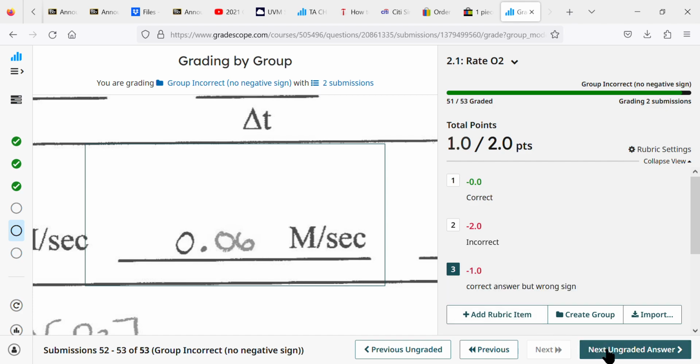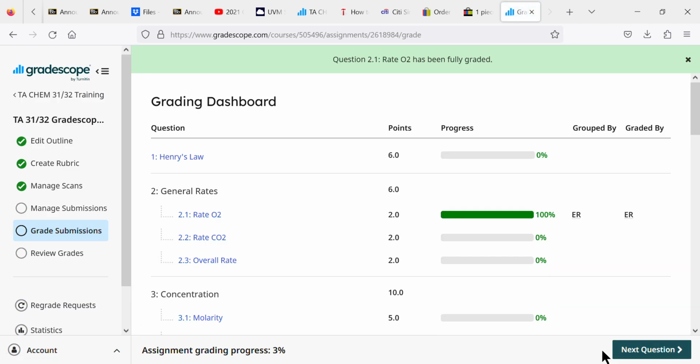So now I'll go to the next ungraded answer, and that pops us back to the original grade submissions page. So that basically says that we're done with it. Notice that on the right side it was grouped by a particular TA. Here are my initials, and then it was graded by a particular TA, again, of course, me. So that's the idea of the grouping TA versus the checker and grading TA in terms of a question.